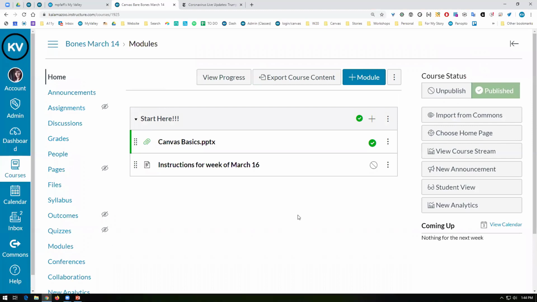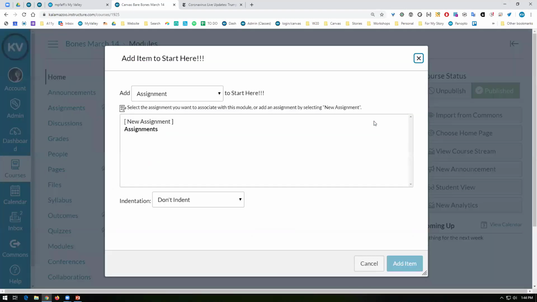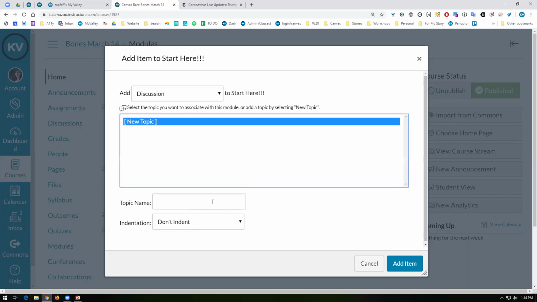So what we're going to do is we're going to add a discussion by going up here to your module, and we're going to hit that magic plus button again. And this should be coming pretty routine by now. We're going to change assignment to discussion. We don't have any discussion topics already created yet, so I'm going to hit new topic. And we're going to give it a name. I'm going to say response to the video, for example. You want them to watch the video and you want them to comment on it somehow. And then I'm going to hit the blue button in the bottom right that says add item.